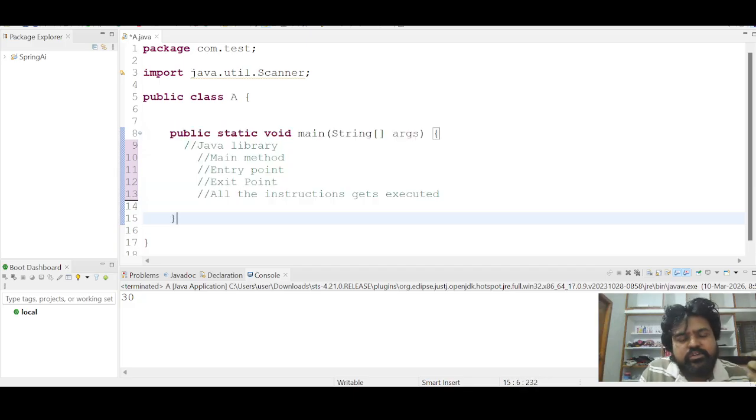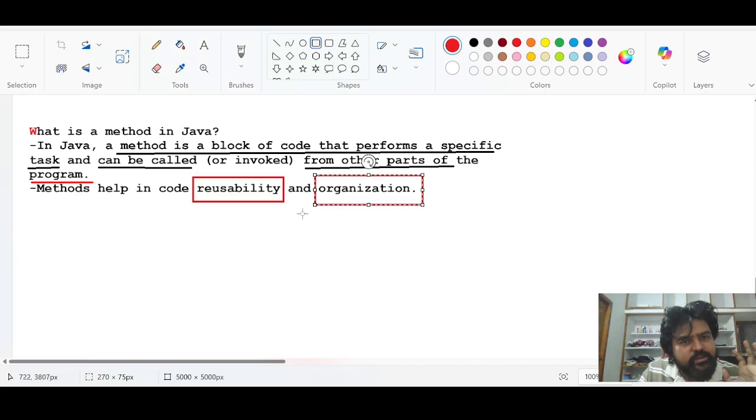What if I want to create my own method? What if I want to write my own logic? What if I want to call my own method? Why do I want to create my own method? Because I want to reuse the code again and again. I want to keep my code organized.